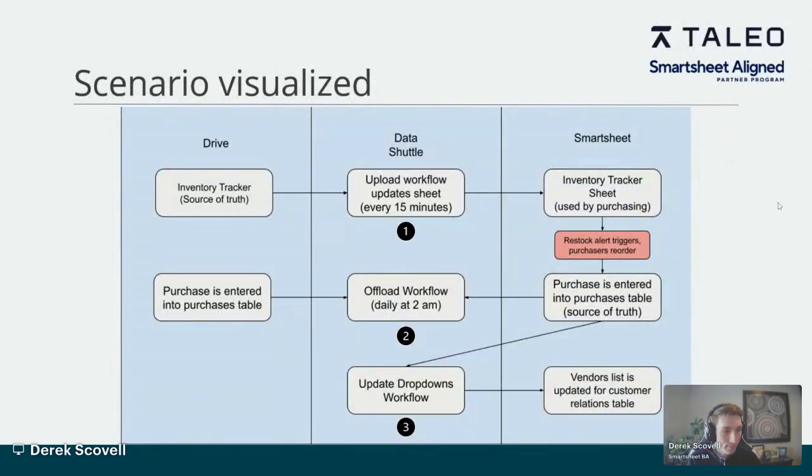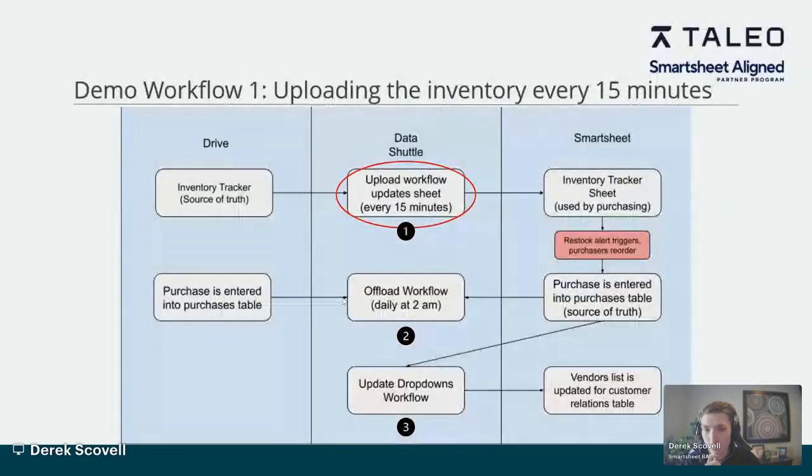This is a diagram just showing the flow of data and, again, the scenario through which I'm presenting today. The three different workflows are shown here with the flow of data shown here. Without further ado, let's build the first workflow.